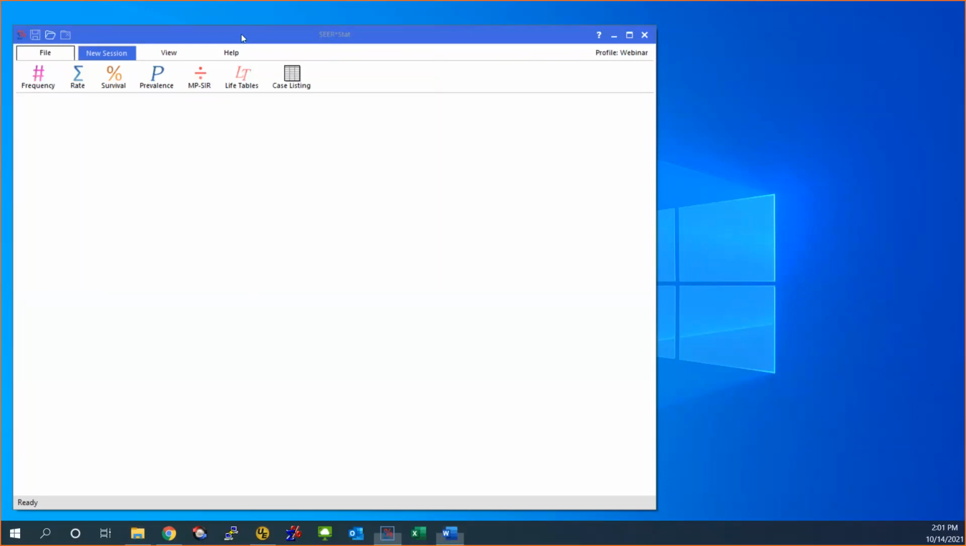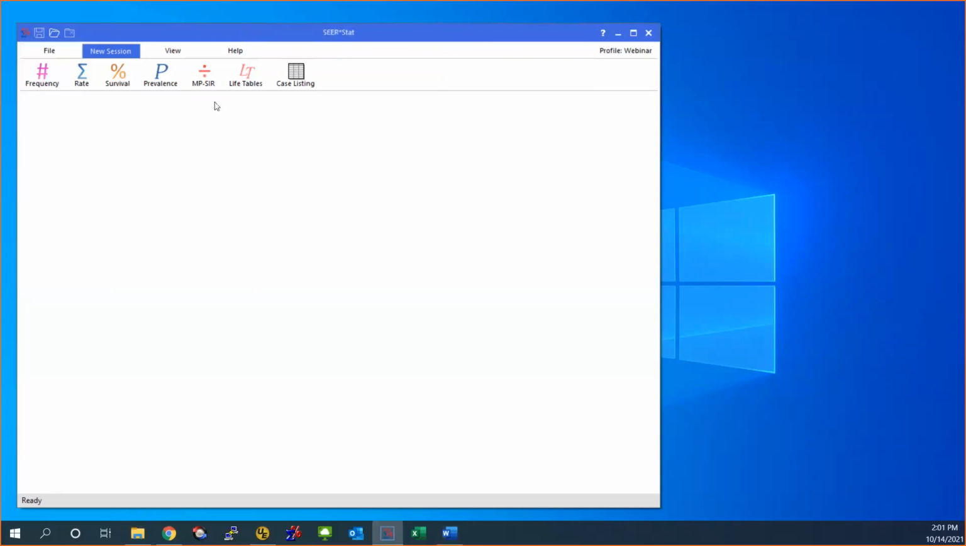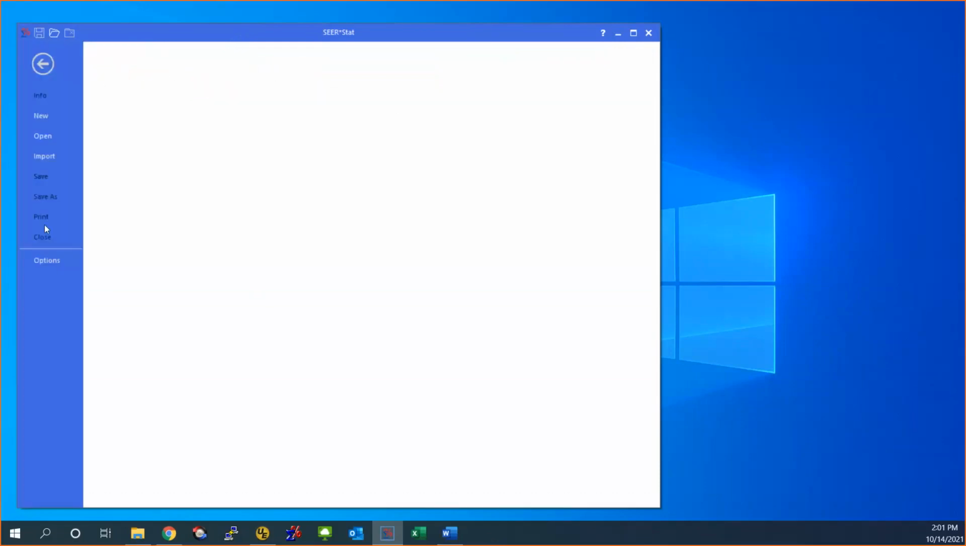So when we get into SEER*Stat, this looks a little familiar now because I showed some screenshots, but it has a different look and feel from the past. Across the top here, we can say I want a new frequency session, a new rate session, a new survival session, and the different session types. We have some menus here that look a lot like some of the newer Windows applications you've been working with.